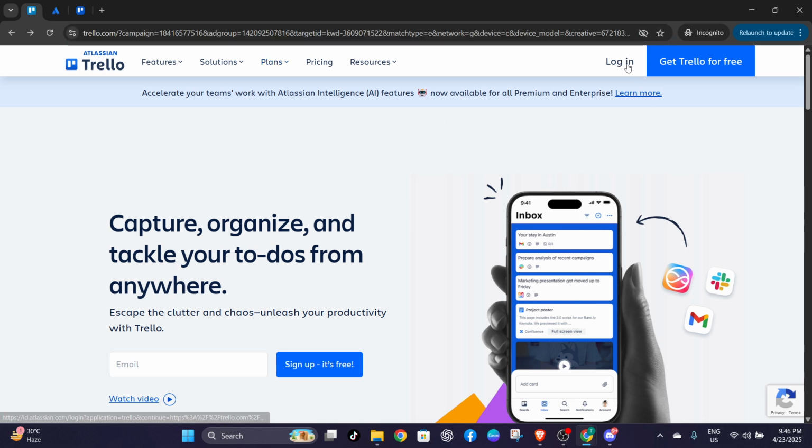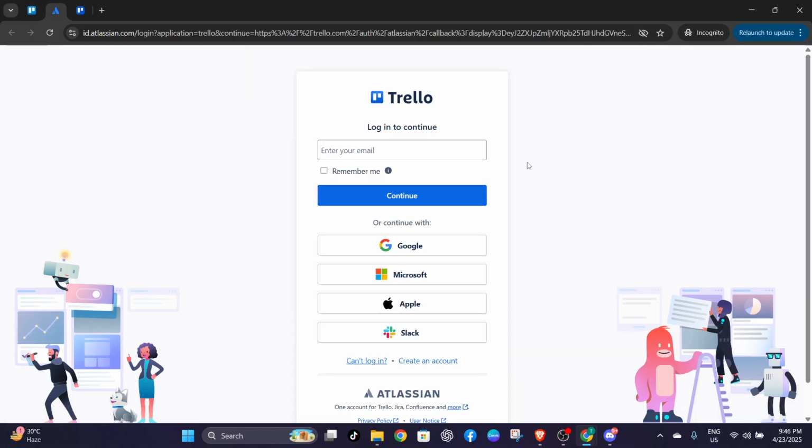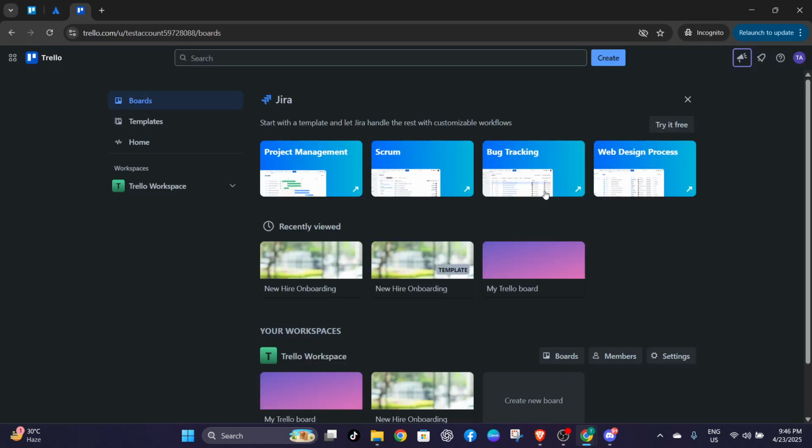Now you'll see a variety of options for logging in. Trello makes it easy for you to access your account through services you might already be using. You can log in using your Google account, Microsoft, Apple, or even Slack. If none of these suit you, you're welcome to use your email address instead. Go ahead and choose whichever method is most convenient for you and log in.